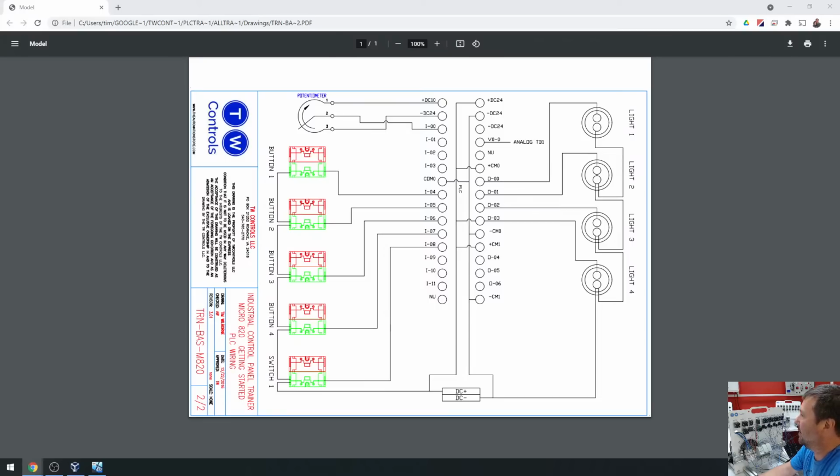Let me find a link here to a sinking and sourcing video that we have that kind of explains that. I should have printed that out because this really helps you understand not only what sinking and sourcing is, but some shortcuts to help you figure out which way to wire each one of them. So let's see, sinking and sourcing.